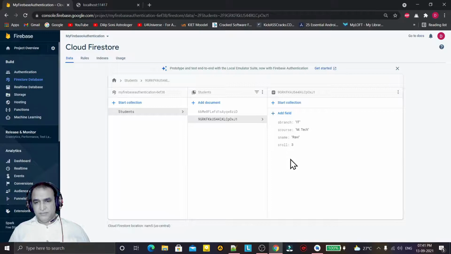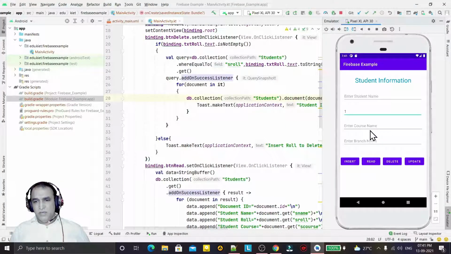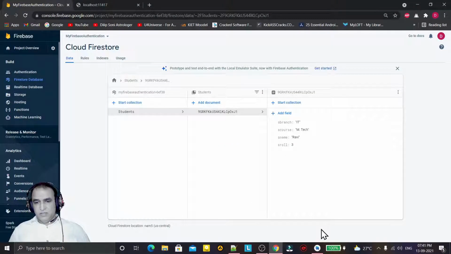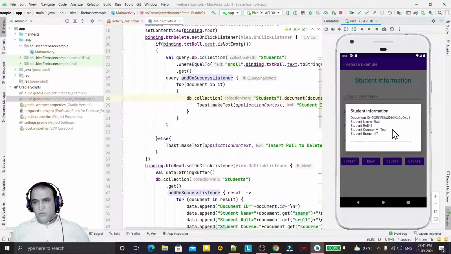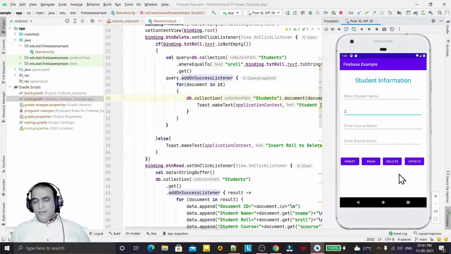Roll number 2 and roll number 3 are remaining here. If I again want to delete, I just change it to roll number 2 and click on delete. You see, student information deleted. We have this 3 left, and if I want to display it, I just click on read and it will display the one record, roll number 3 is available for Ravi. So like this we can delete information from Firestore.